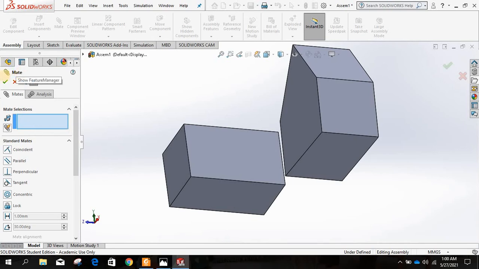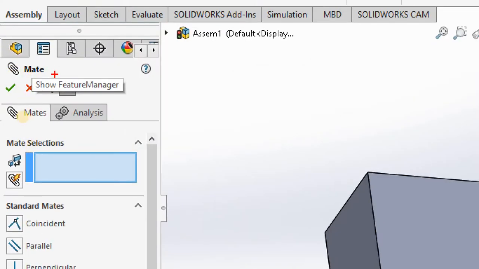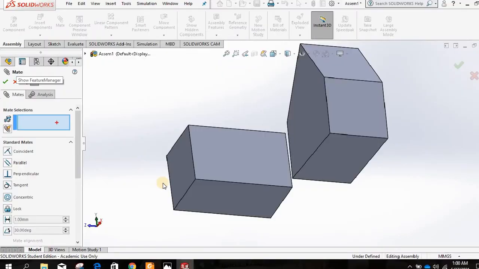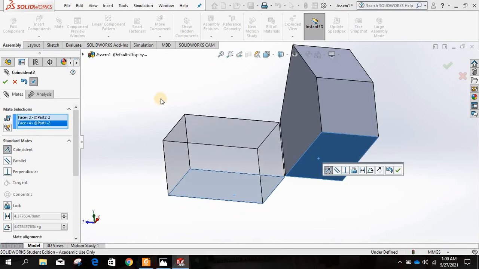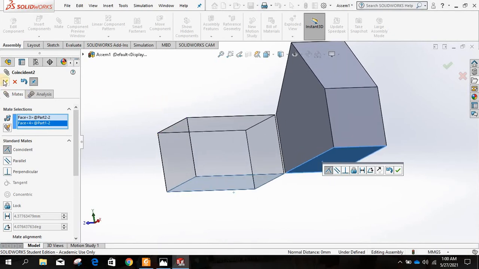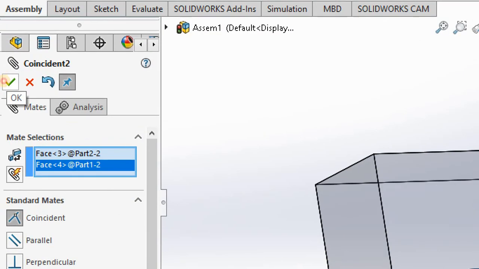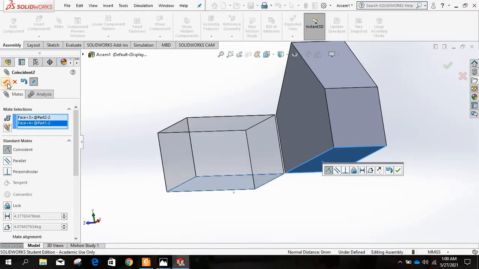Okay, over here, this is the mate, and this is the bluish part. Click on this one, and then the bottom of this one, and then you can see that it moves slightly a bit. Click yes, meaning that you accept the condition.